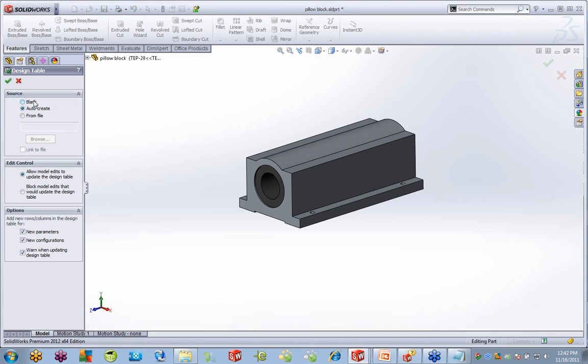If I start with blank or auto create, the software is going to give me a correctly formatted table. Let me just do a blank table here for a second. Now the options that I have at the bottom control whether or not the table is what we call bidirectional. Do you allow any changes to the model to update parameters inside the design table, or do you have to go to the design table to make your changes?